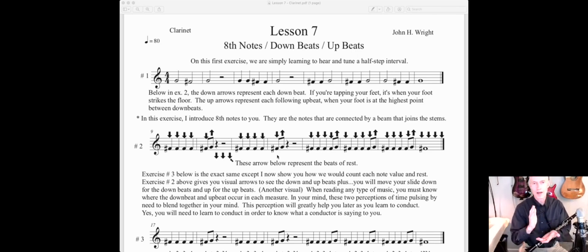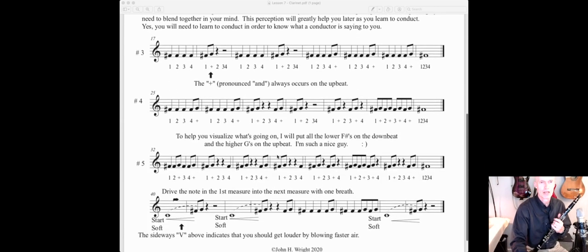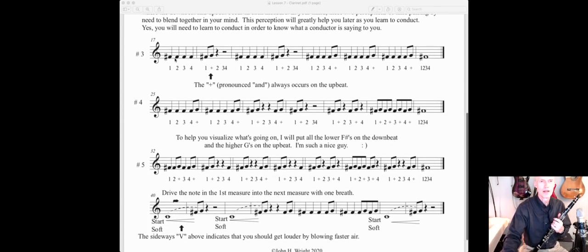You've got to know where that upbeat is. If you can find the upbeat, you won't rush the next downbeat. You need to be able to appreciate the upbeat feel. All right, and then number three: one, two, three, four, one, and two.